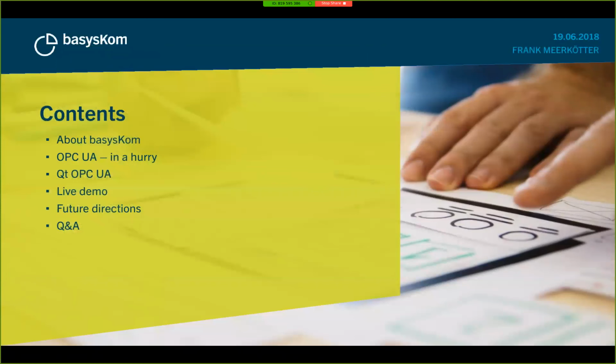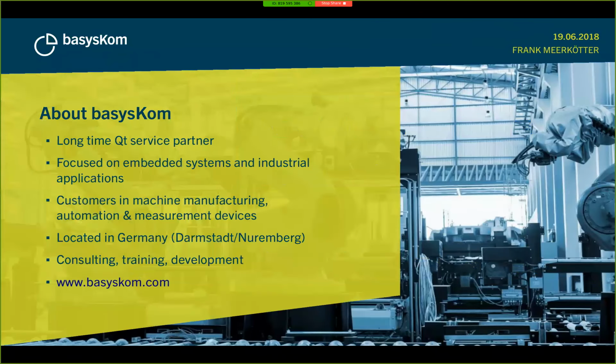So about basysKom, why have we initiated Qt OPC UA? basysKom is a long-time Qt service partner. We are focused on industrial applications of all kinds, embedded systems. Our typical customers are from the machine manufacturing world, are automation customers, and also producers of measurement devices. We are located in southern Germany, in Darmstadt, as well as in Nuremberg. In that area, we are offering consulting, training, and also development services.